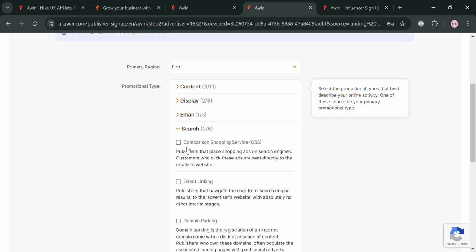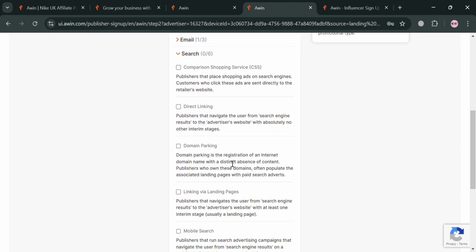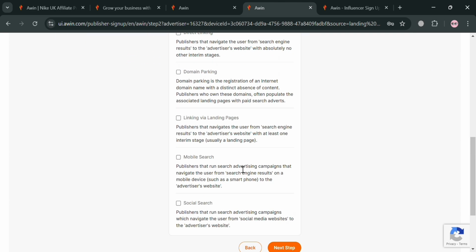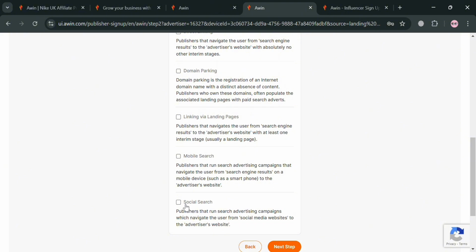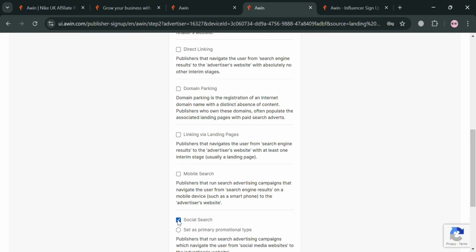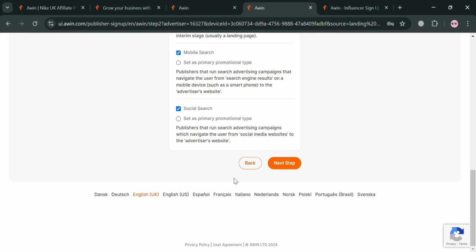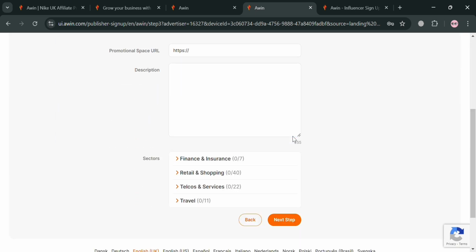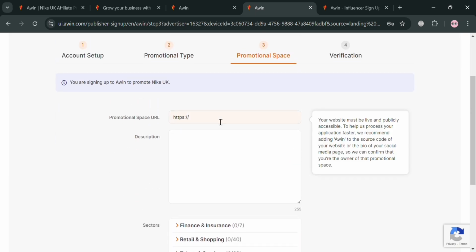And from here, you have the option to choose comparison shopping services, direct linking, domain parking, mobile search, and many more. So basically, after selecting all of your answers under this content type, just click the next step button to proceed to the next section. And now as you can see, we're currently under promotional space.